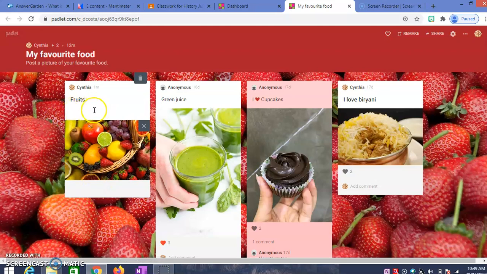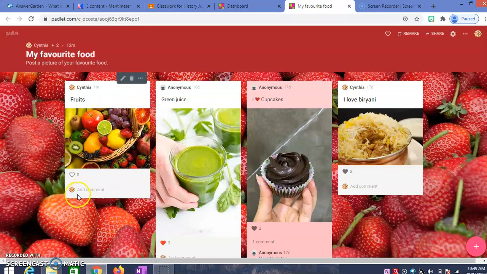The student may be asked to write a few sentences on why this is his or her favorite food, or what is the nutritional value of this, and so on. So in this manner, a Padlet is created.